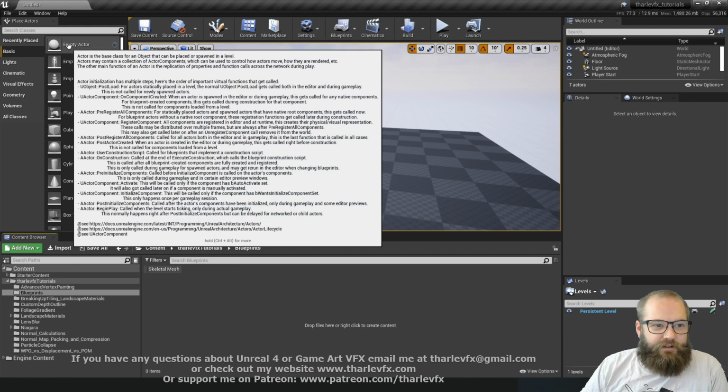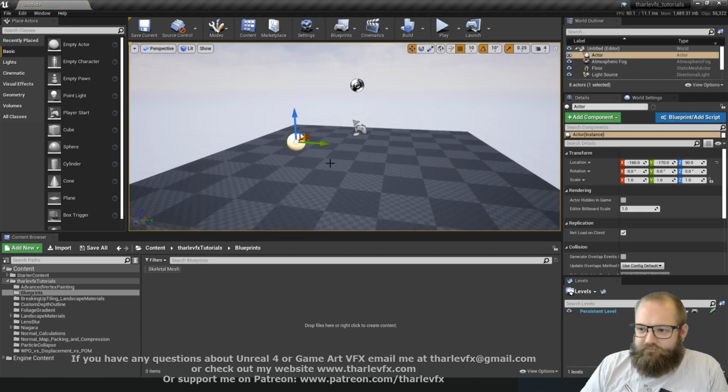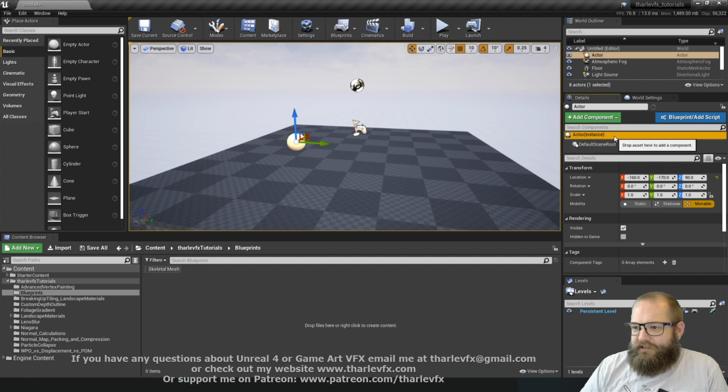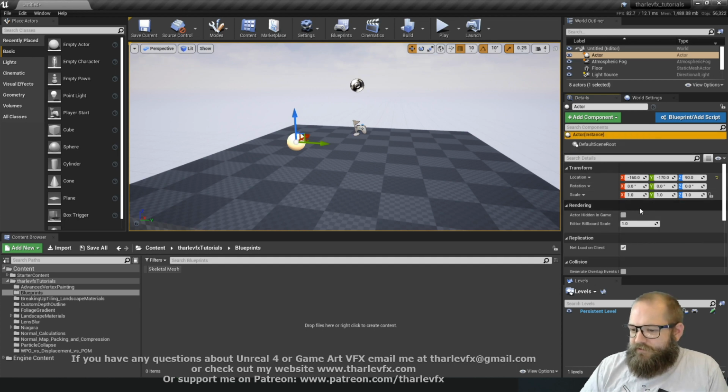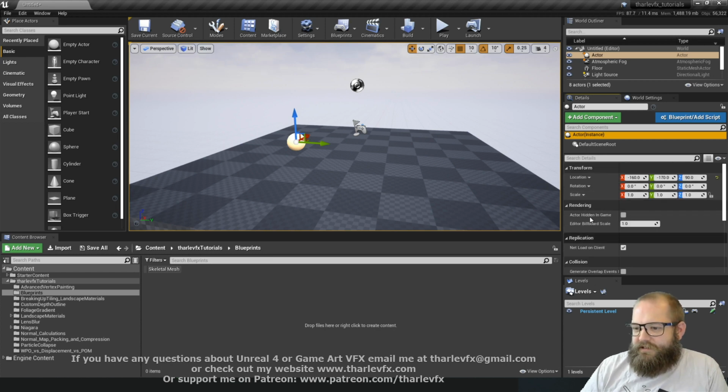So if we click and drag in an empty actor from the place actors window here, this is just what it says. It's an empty actor, has nothing inside it, a default scene root so we can see it, but it has a series of properties, things like transforms, inputs, collision, replication. These are all the things that exist at the actor level.